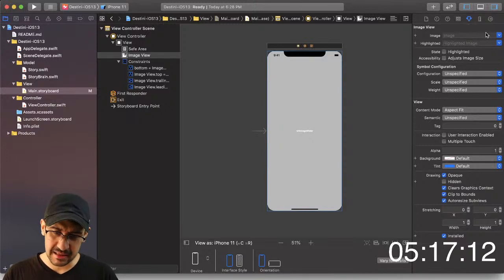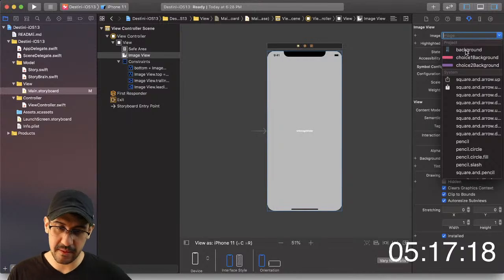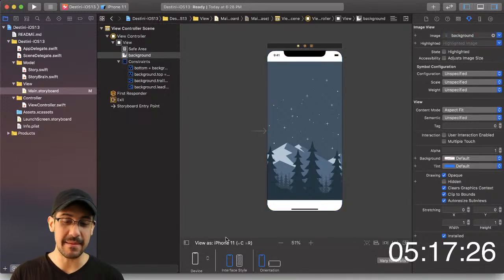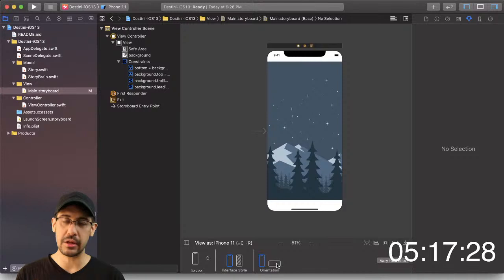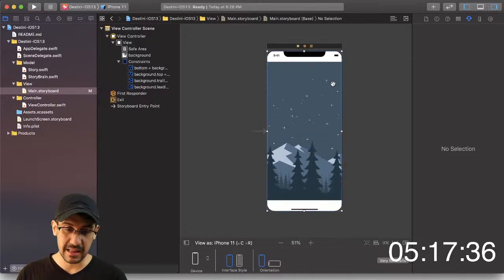Can I just select image? Let's try that. So I'm going to select image in the image view and hit background, and it looks like it did that. It put the image where I wanted it, even though it doesn't look correct yet, and I'll show you why. I think I have to stretch it out a little bit. If I reorient it, it puts the image right in the middle. So that's not exactly what I want.